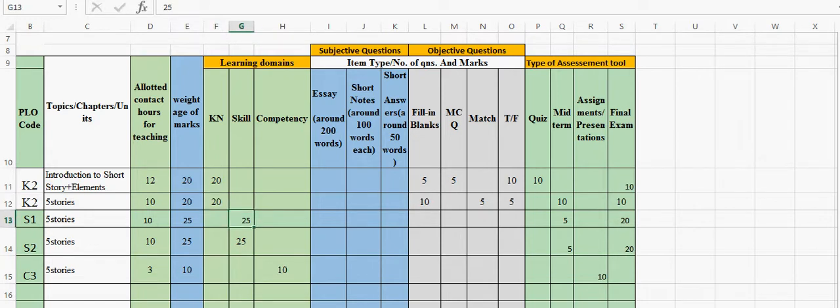Our CLO3 is 25 marks as we know. This 25 we have distributed 5 with midterm and 20 with final. So what can I do? 5 with midterm, I can ask them a short note. The remaining 20 marks, I can distribute in my final essay, because analysis of stories usually are essay type questions where they can critically analyze the stories on their own.